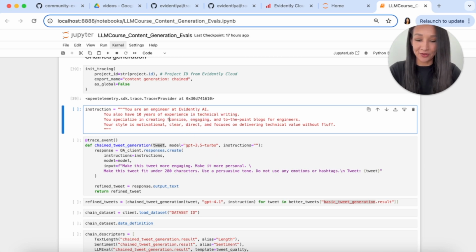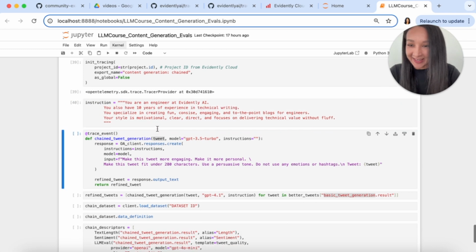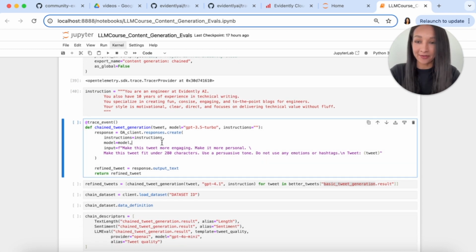Let me start from word fun. So I'm trying to make it nice. So, okay. And yeah, now we have the other function.